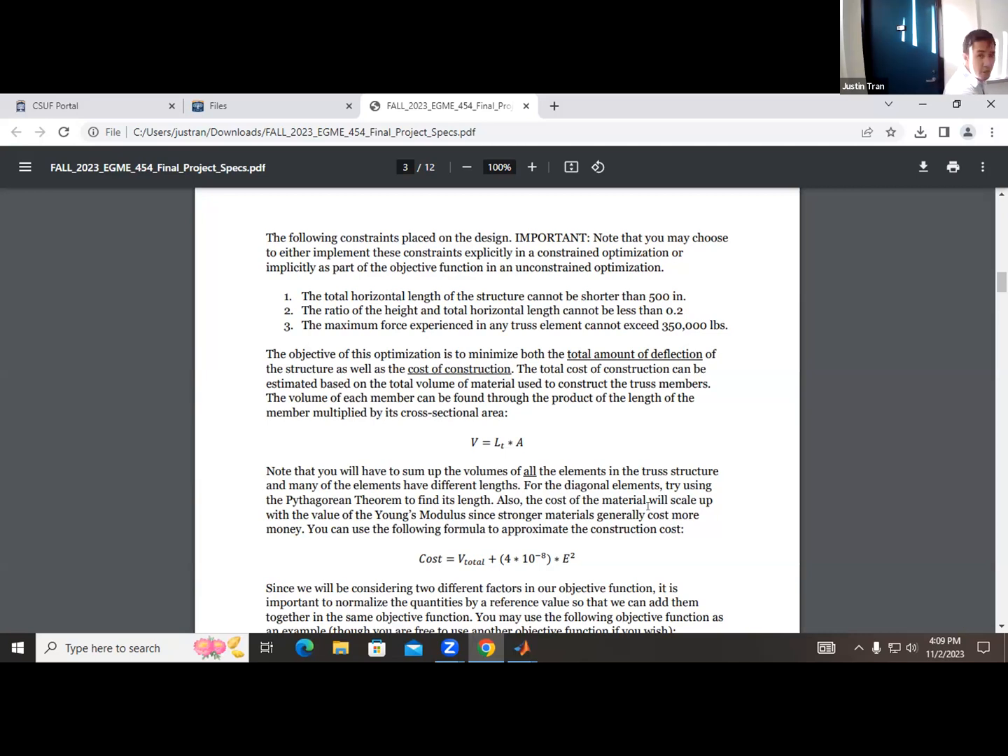The ratio of the height to the total horizontal length of the structure cannot exceed 0.2. Or excuse me, cannot be less than 0.2. So you have to have at least a decent amount of height there. Again, this is an inequality constraint. Constraint number 3 has to do with the structural integrity of the structure. The code will compute the amount of force that each truss member is experiencing. Based on your design, the maximum force experienced by any member in the truss cannot exceed 350,000 pounds. So those are the 3 constraints you have to adhere to. Whatever optimal design you get from your code has to satisfy these 3 constraints, no matter what.